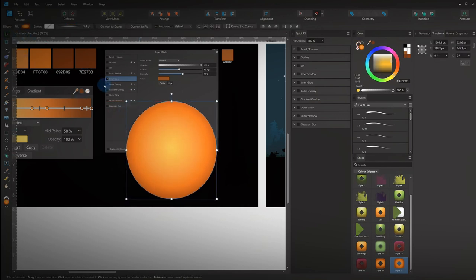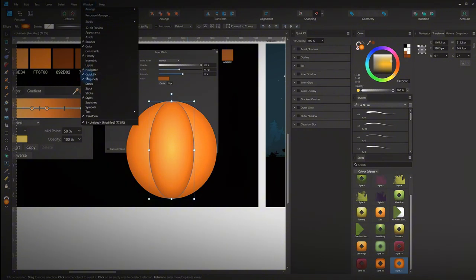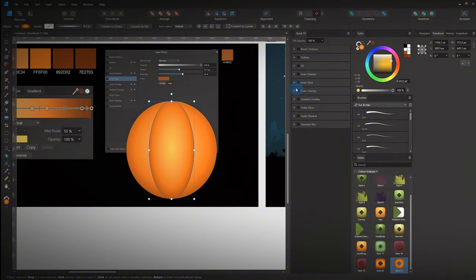And what we'll need to do is add an inner glow as well, and that will give us the lines for the pumpkin to determine the shape. I find it easier to make a copy on top, so Control C and Control V, and shrink it down. That way I can see what my inner glow is actually doing. Come across to the Quick Effects tab. If you haven't got it open, click on Windows and then Quick Effects, and what we want is inner glow.